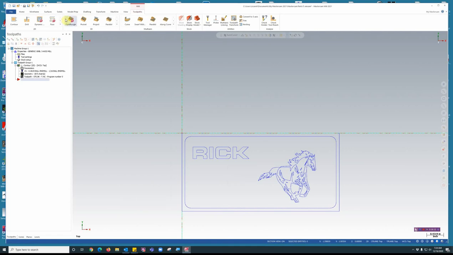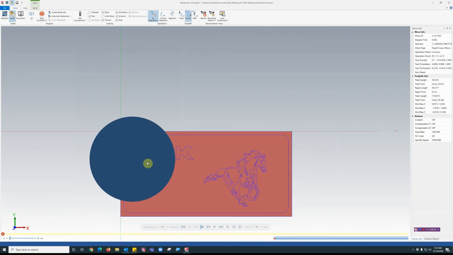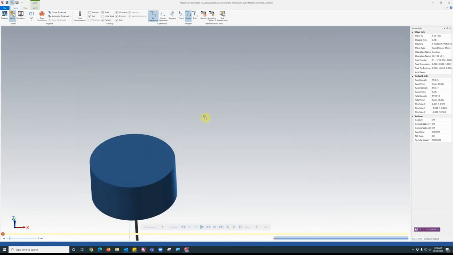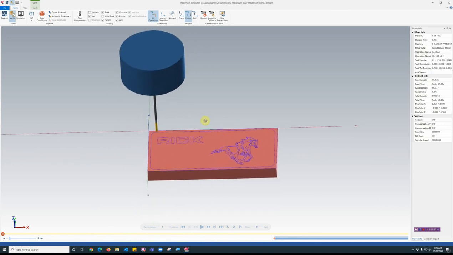Now that stock has been generated, we can now use this function on the left here called verify selected operations. When we click that, it's going to open up a new window. That new window is shown here. I'm going to tilt it with my mouse wheel, go back to fit. Remember, you can also hold down the shift key, push down your middle mouse wheel, and that's your pan.